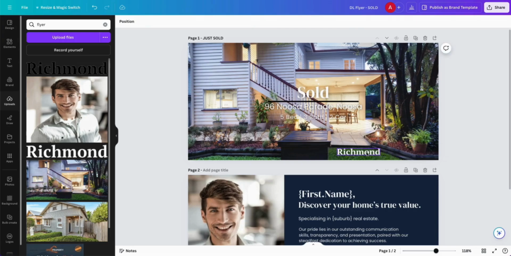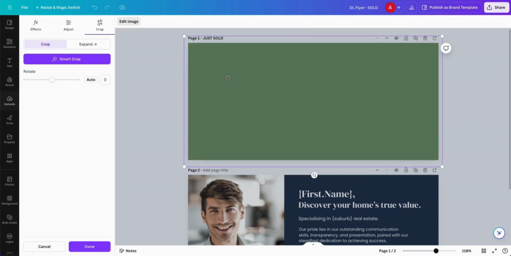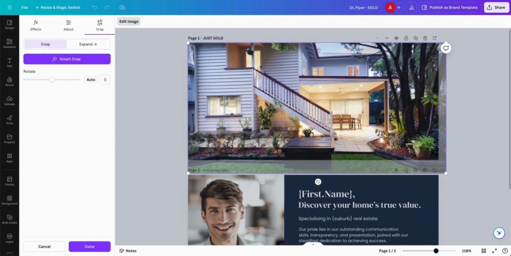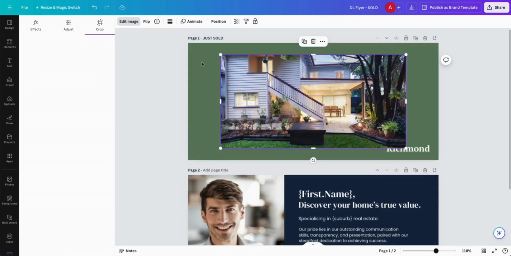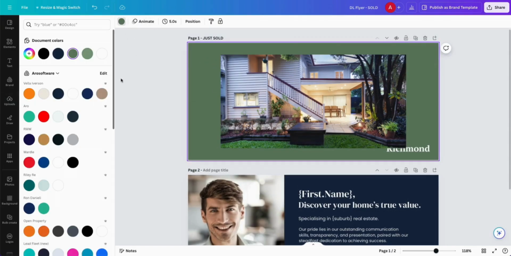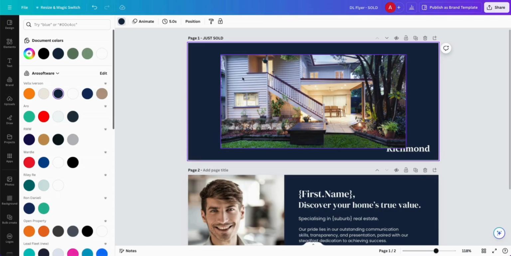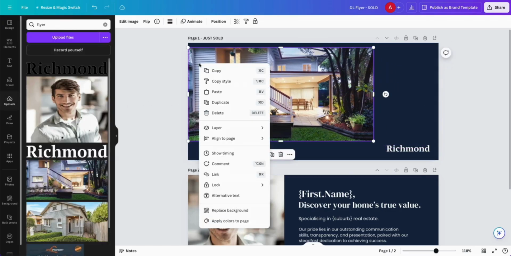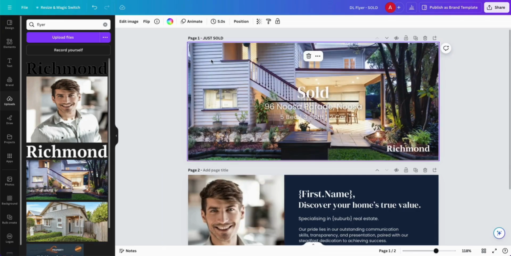Delete this little placeholder that's in the free template. Drag our logo over there on the right. I'm just going to take that off the background real quickly and change this background to suit my brand, and then I'll put that back on the background, and then I'm just going to darken it a little bit.